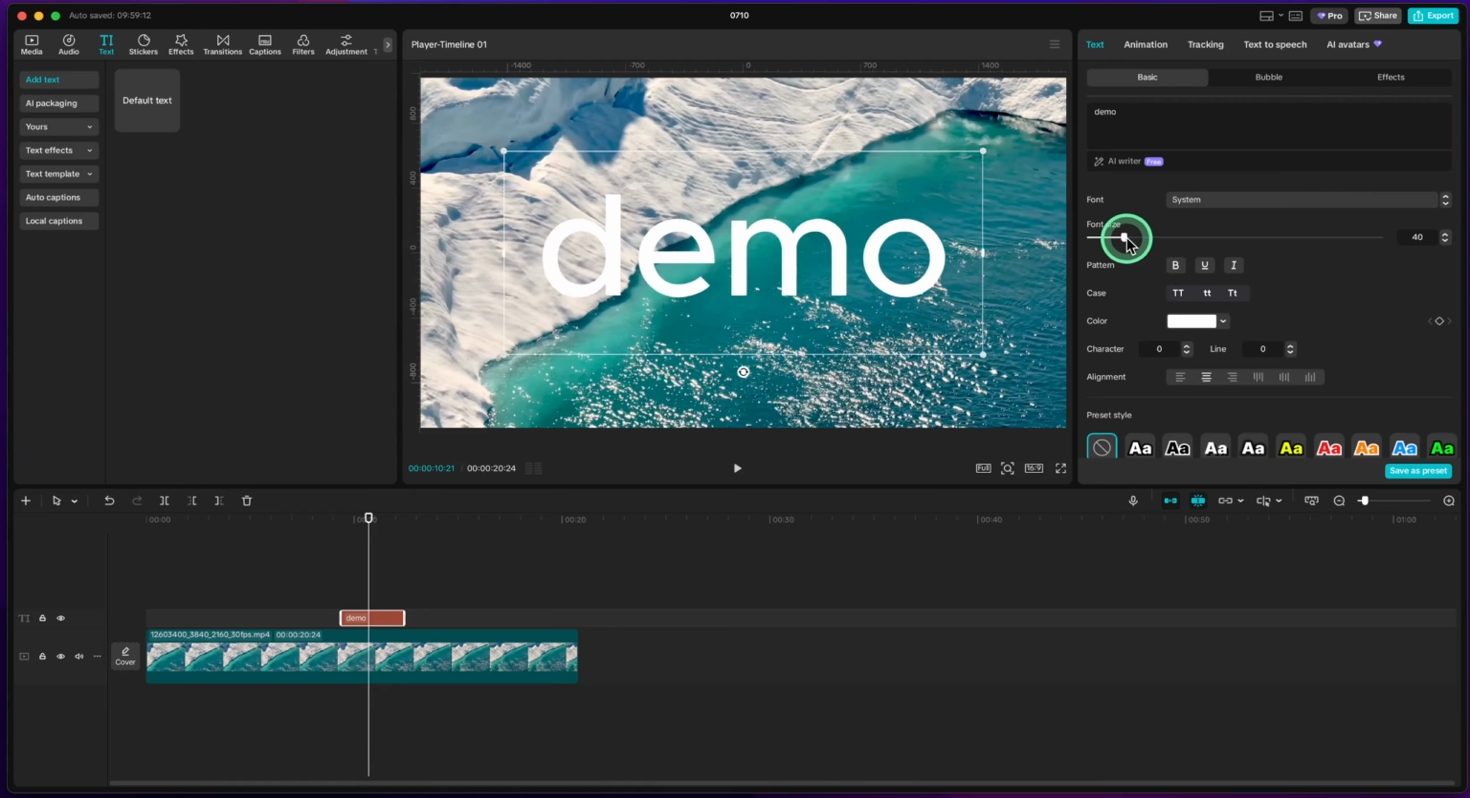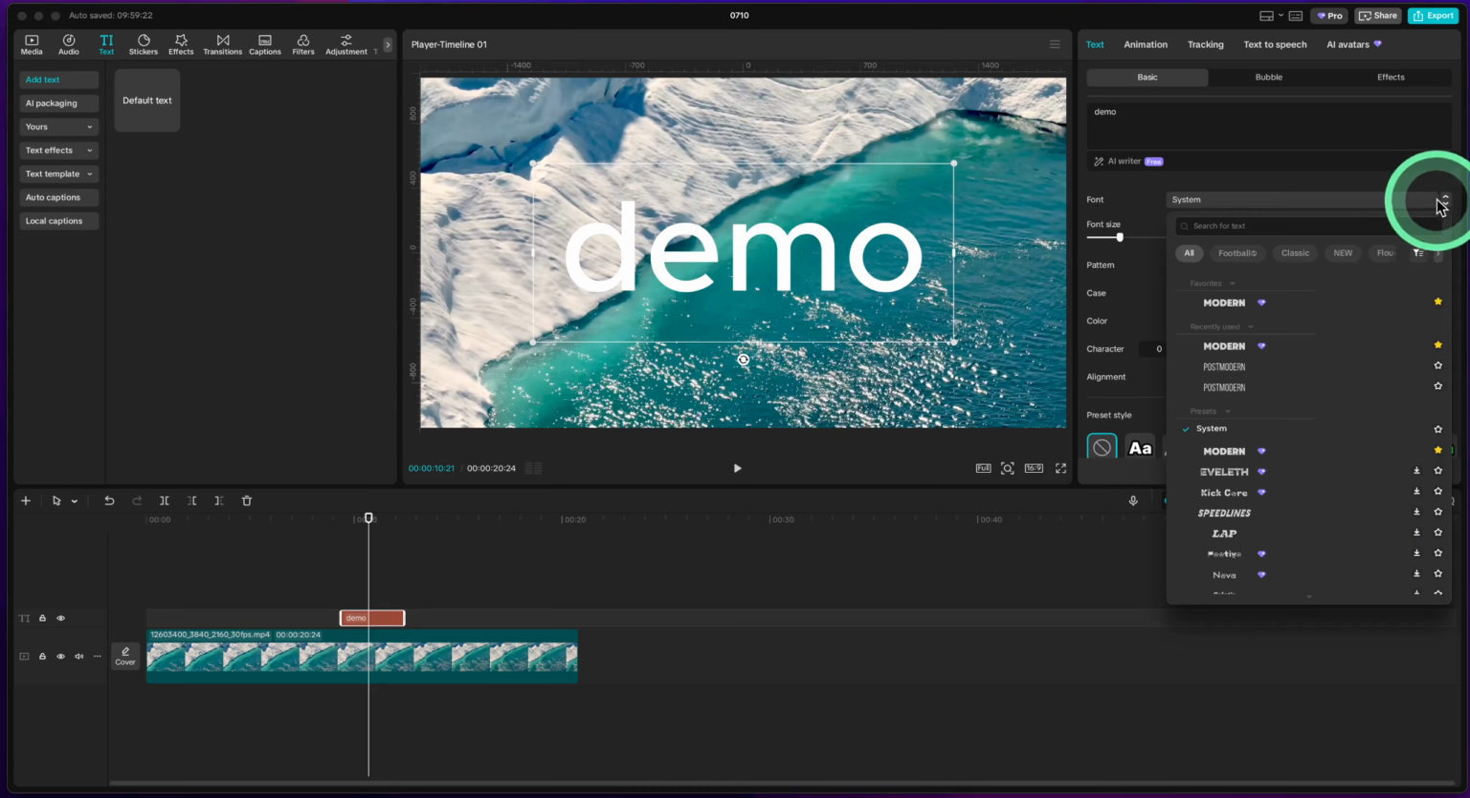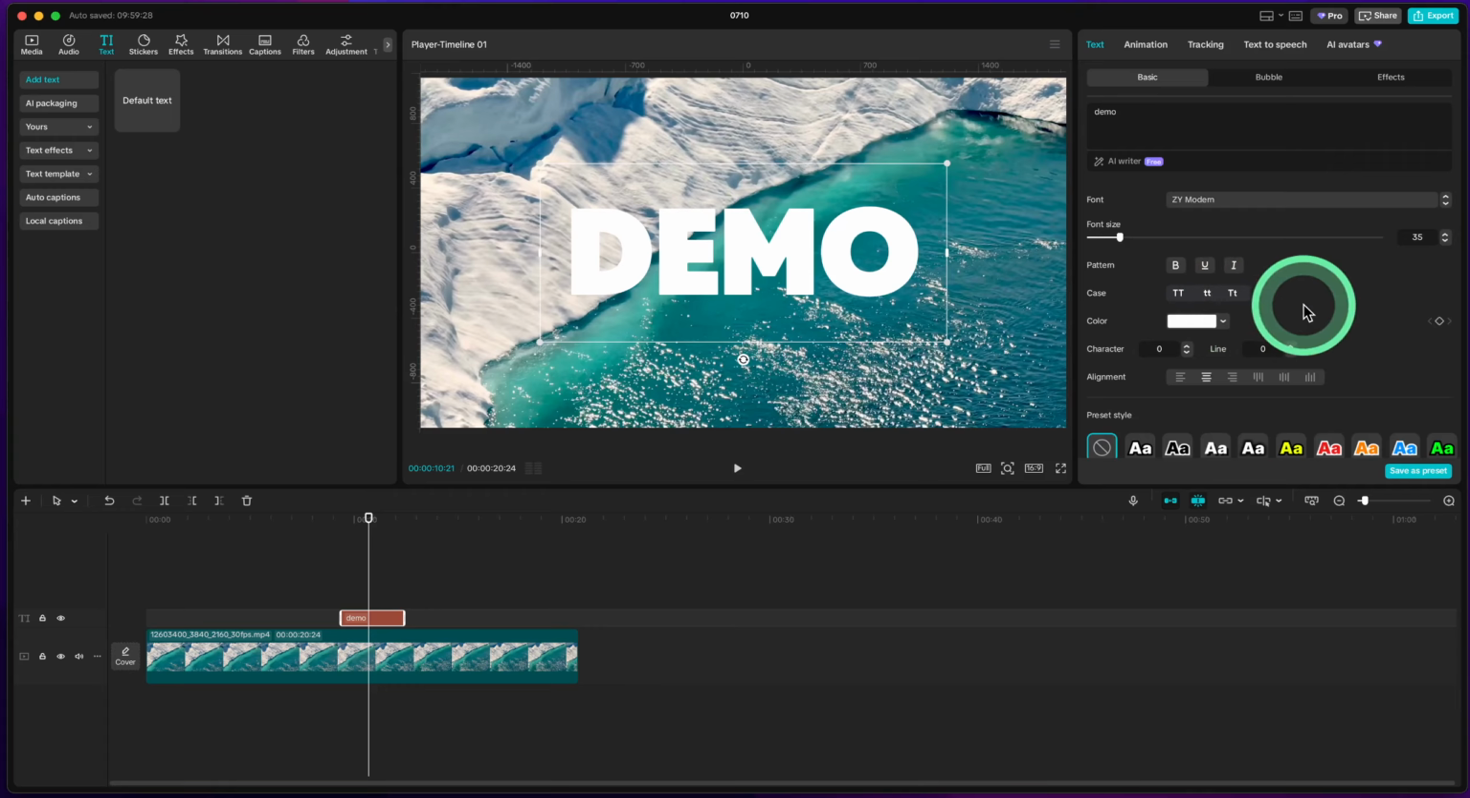Now, let's move on to customization. CapCut offers a range of options for styling your text to make it stand out. You can change the font to match the tone of your video, whether it's bold and modern, elegant and script-like, or fun and playful. Experiment with different fonts until you find the one that works best.